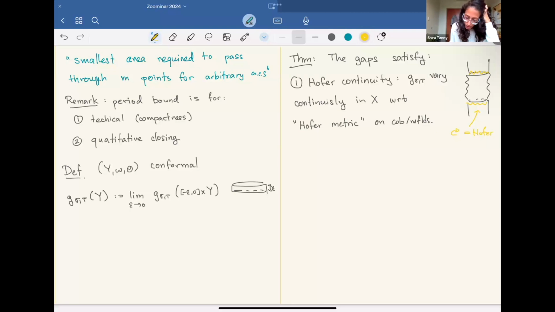But another way to think of it is that if you just look at the contact subclass, then this Hofer distance is just the C0 distance on contact forms. And if you look at Hamiltonian diffeomorphisms, this is the Hofer metric on diffeomorphisms. That's why I call it that.